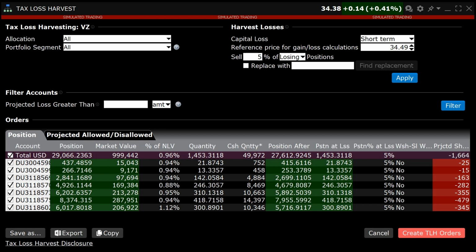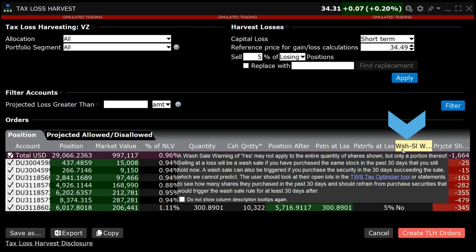There are 11 data columns in the table: account, position, market value, the percent the position is of net liquidation value, quantity of the position, the projected cash quantity of the order which is subject to change subject to prices, the position after the order is filled, the position at a loss, the position percentage at a loss, if there is a wash sale warning which may apply to either the entire order or a portion of the shares. To learn more, hover the mouse over the column for a definition.